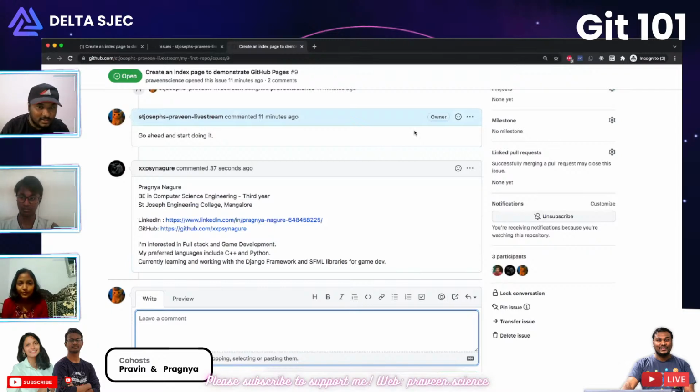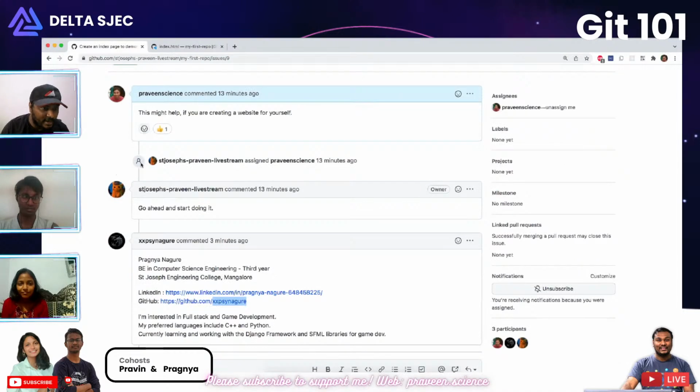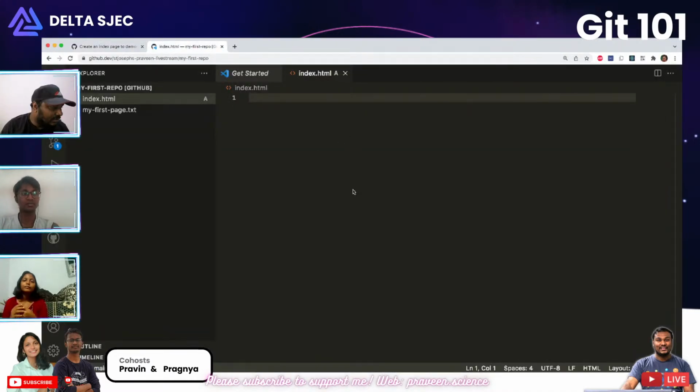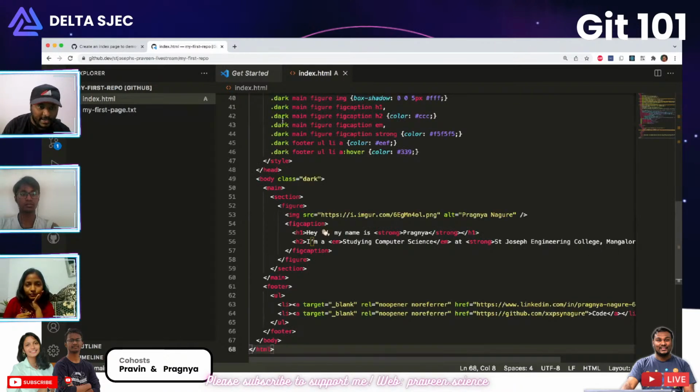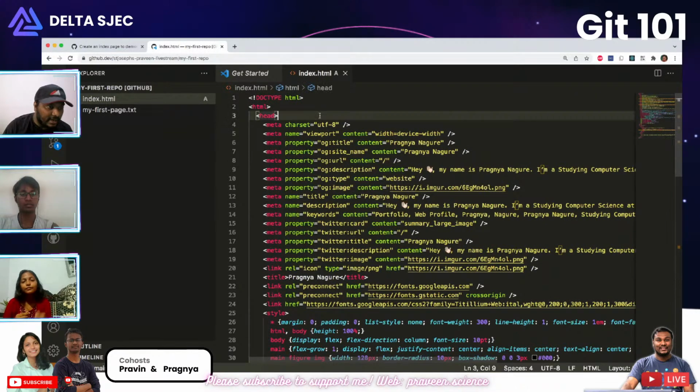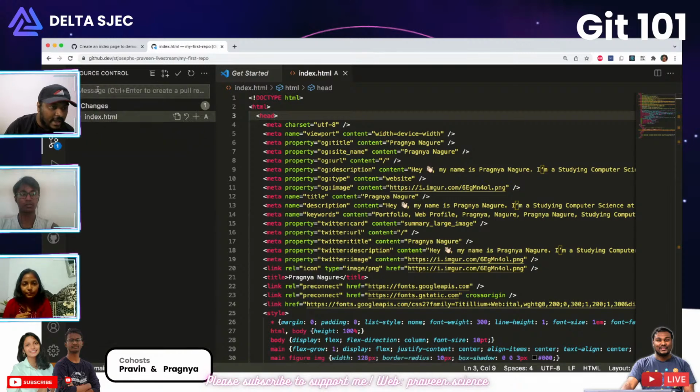So Pragya, your dark mode website is ready. Okay, so I'm just going to show you how we can do it. Let's say I have created the website that I need to host in my local machine. So I'm just going to paste everything. This is the whole HTML. I'm going to save this like how I save it in my VS Code. And then if you see here in the source control, I could see that this particular file has been added. Now I'm going to put a message saying added Pragya's website. And then I'm going to press the tick mark.